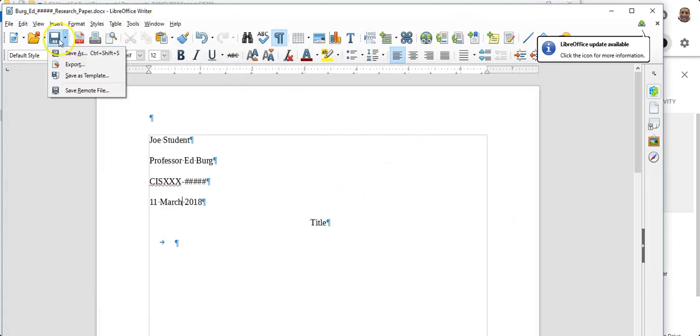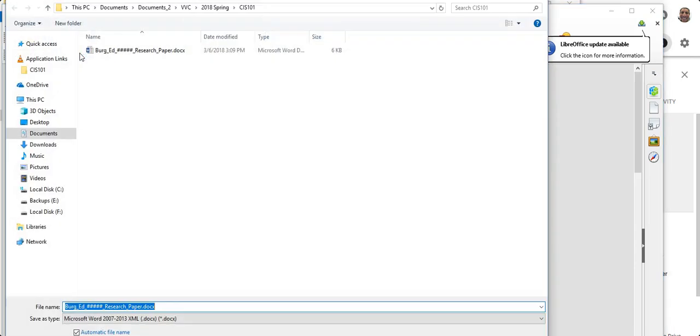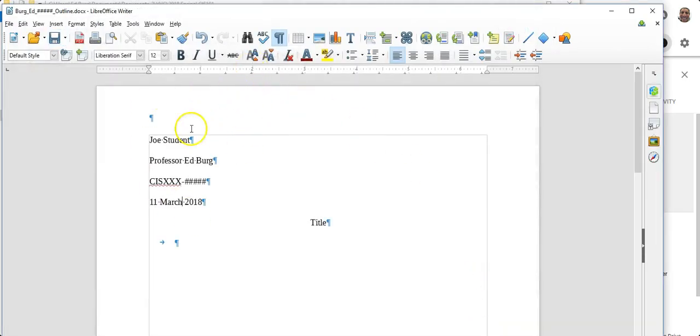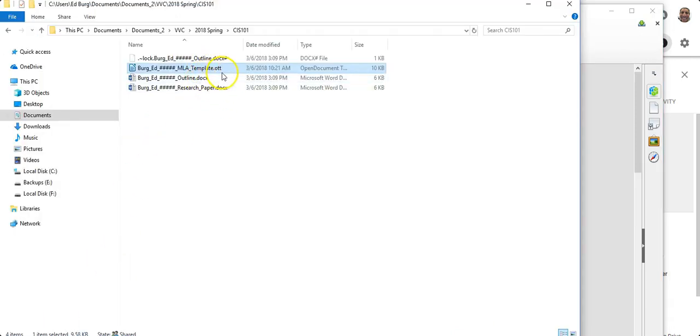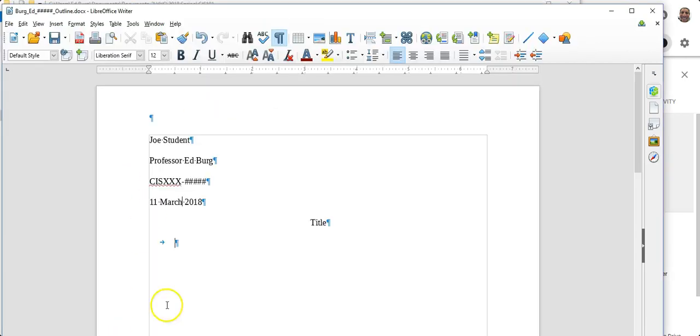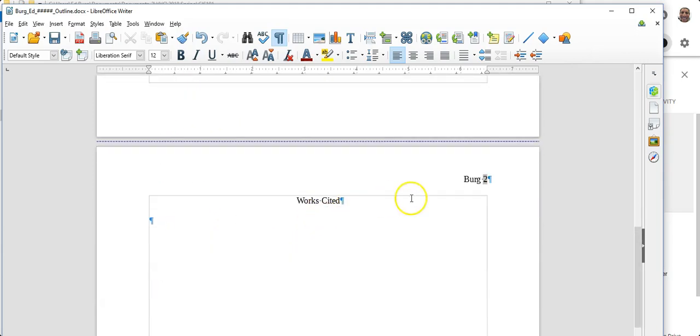Then you can save this again, Save As, and instead of saving it as a research paper, this time save it as outline. And then hit Save to save. When you go back over here, you'll see your new files. For the outline, all we want is page 1. We need to delete the second page.